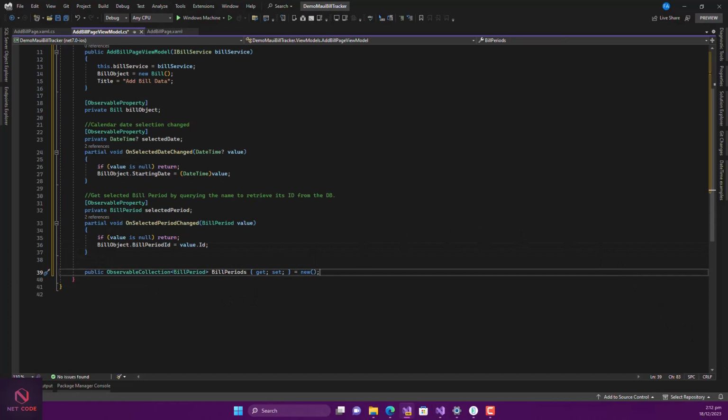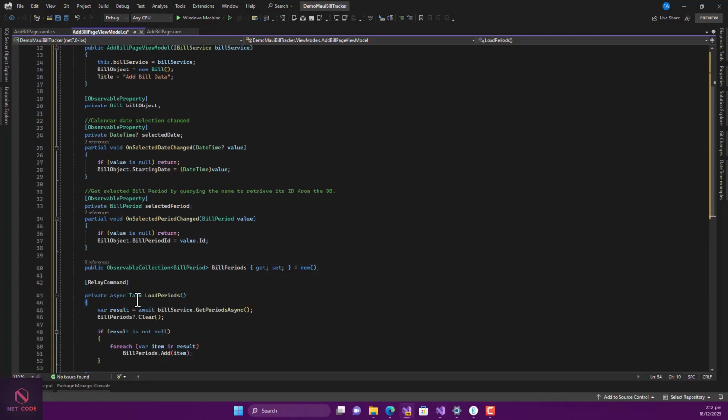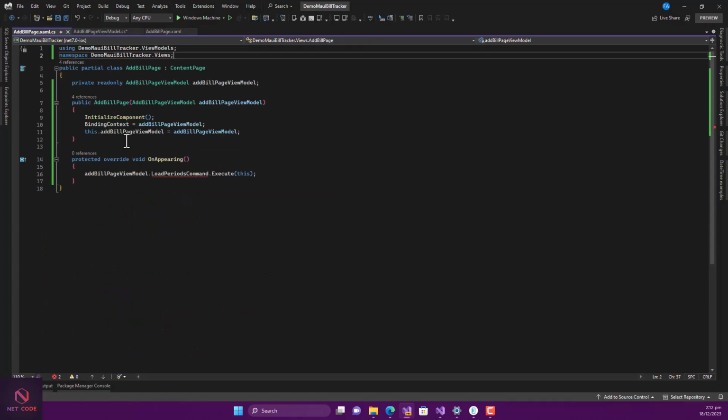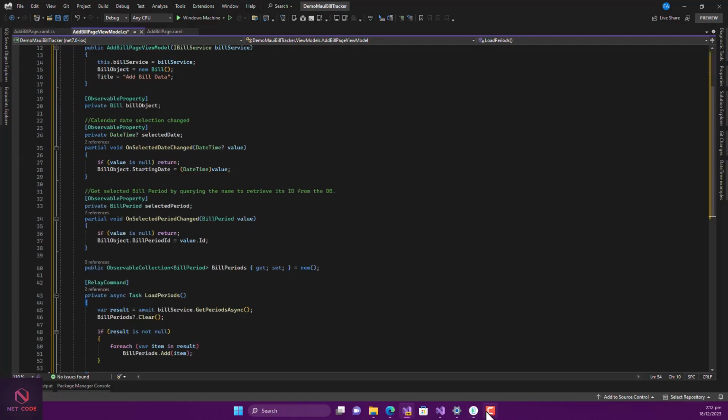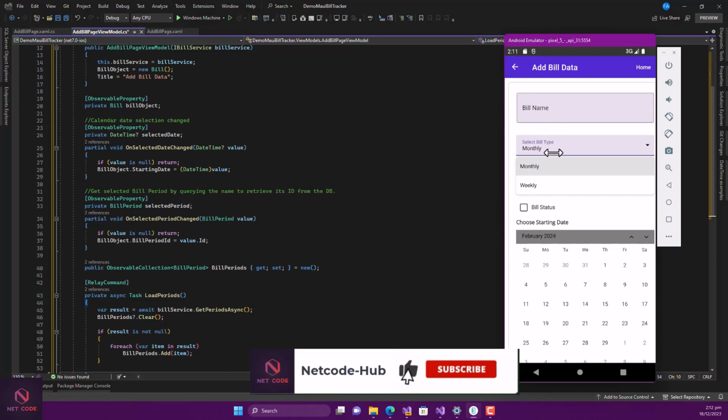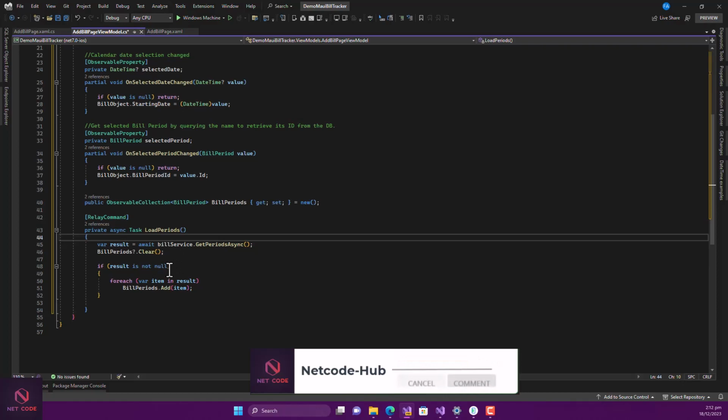And now there's a method that we need to create, and that is what OnAppearing calls. It is LoadPeriod. So when you check this page, you can see it calls this method LoadPeriod, and that's going to load the period. When the page loads, it's going to populate the period here, as you can see from this. So we get all the periods from the service, and I reassign it to the object here. That's a list. That's all.